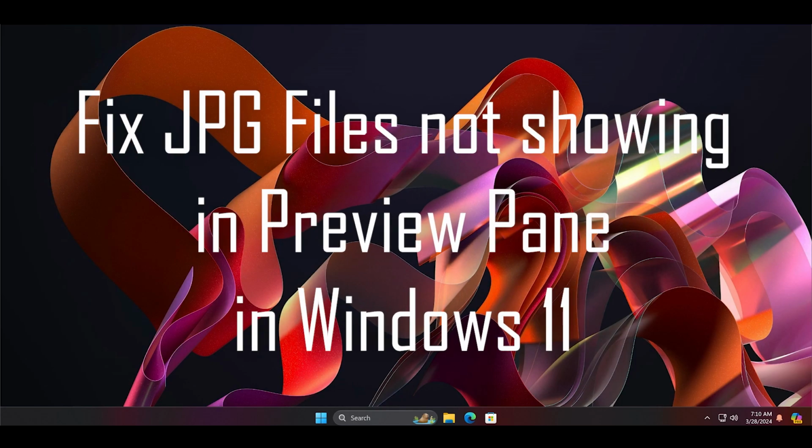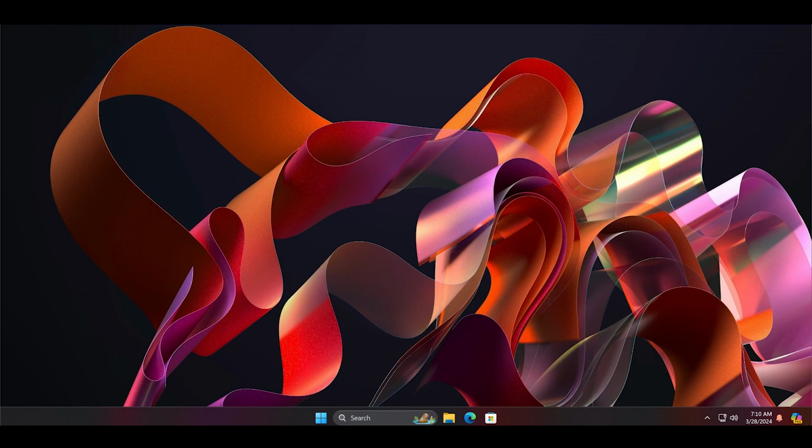In this video, we will discuss the problem where JPG files do not show up in the preview pane. All the other files work flawlessly, but when you click on a JPG file and select it, it doesn't load up in the preview pane. You can try out the following methods to fix this issue.